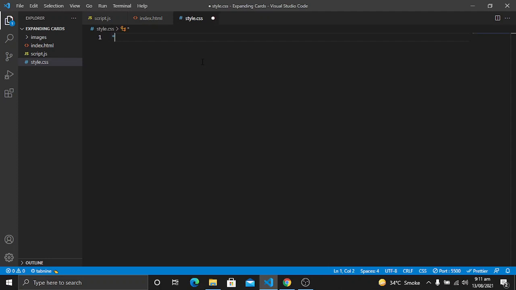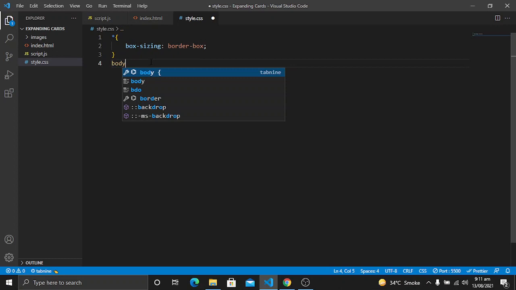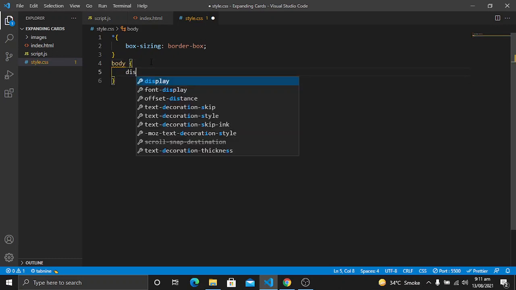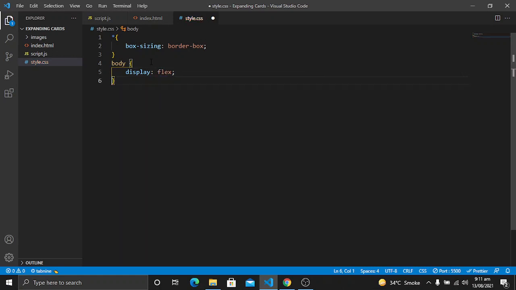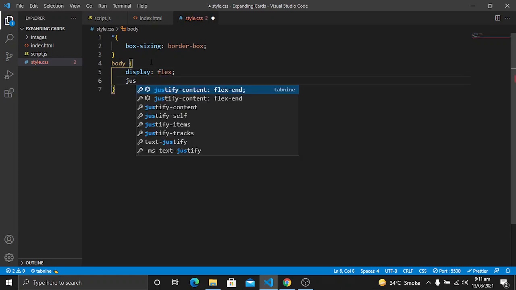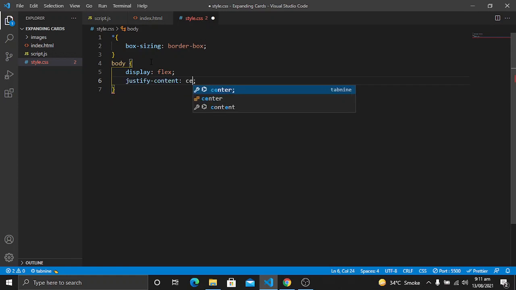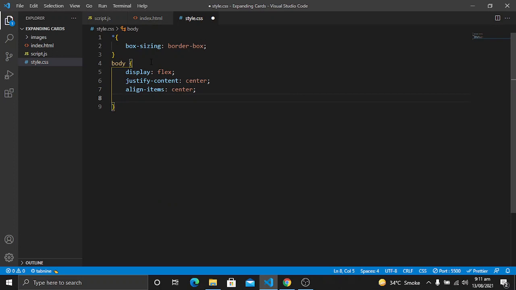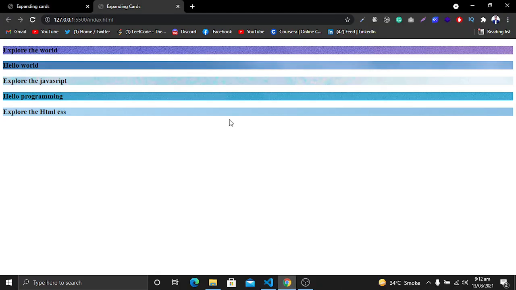So first of all, I will give it a box sizing of border box, and then I will target the body and move this content in the center. For this, we will use display of flex, justify content of center, align items will also be center, and the height is going to be 100 viewport height. Let's save it and see if it has moved to the center or not.